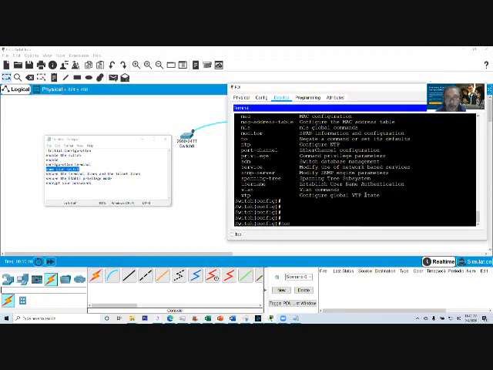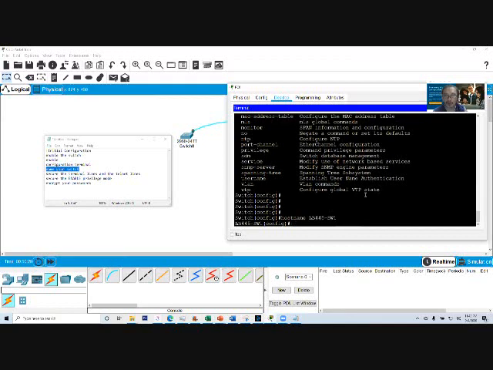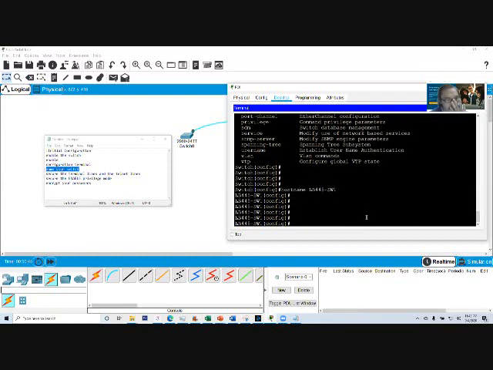Let's say for example, hostname LB445-SW1. Let's say there are two switches in LB445. So at least you know that in LB445 you are configuring switch number 1. If you notice, the word switch was changed and it becomes LB445 now. Then the next thing that we're going to do is to secure the terminal lines.